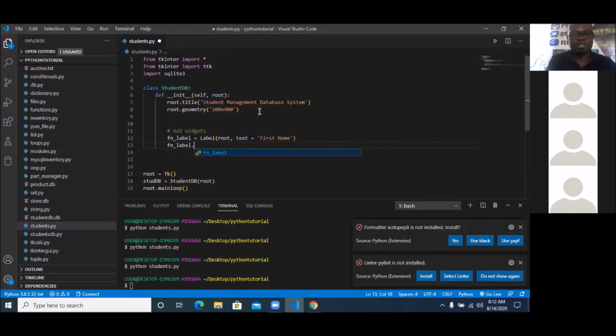Fn label dot grid. So you can say dot place or you say dot grid. And I said I'm going to be showing us row, and instead of using dot place, you use the X and Y axis to place. But when you say grid, you use row and column. So we're going to be placing this on row 0, which is the first row. And we're going to also be placing it on column.